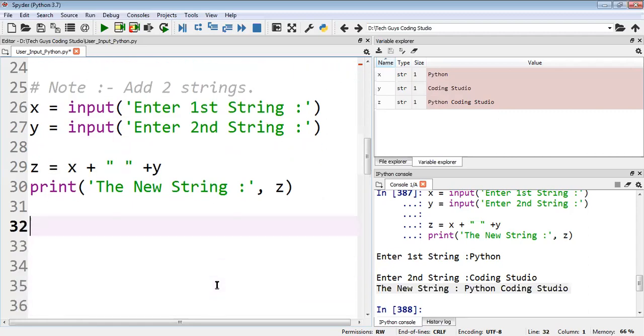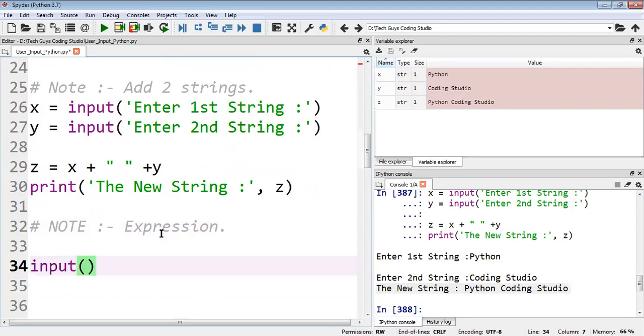One more thing I would like to say, here you can also take the value as a string expression. If you need an expression value, you can take it. So for expressions, we'll take the same input. First I will take input like, enter an expression, and store it in the x variable.